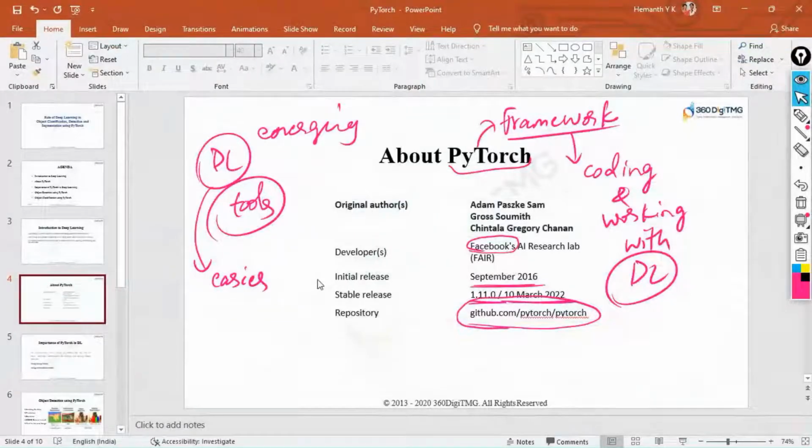So the deep learning concept has become easier with the help of these tools. The coding, the implementation, everything becomes simpler.